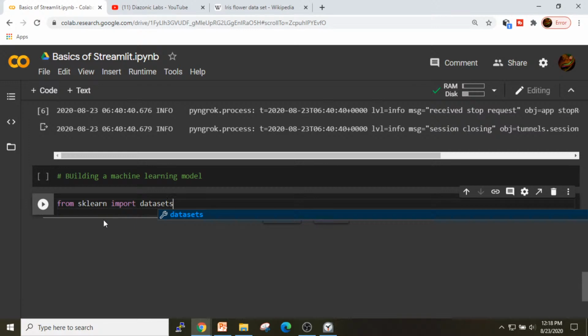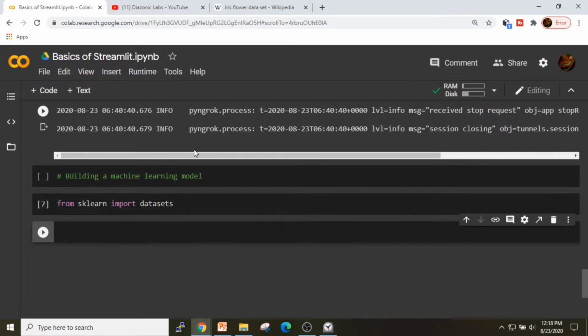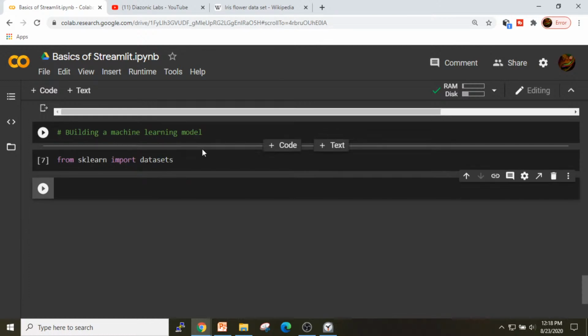Okay, so this is what I write here. I will import my data sets, as simple as this, guys. Please do it along with me. So I would suggest you to do something like this.